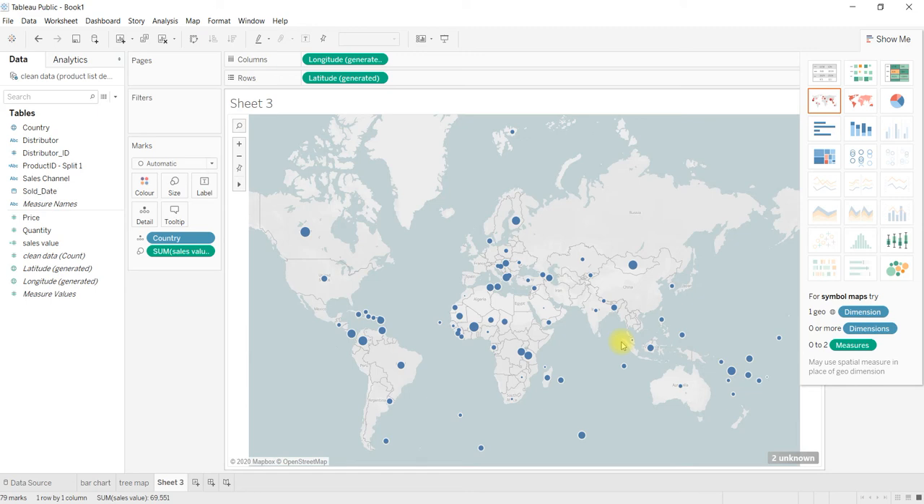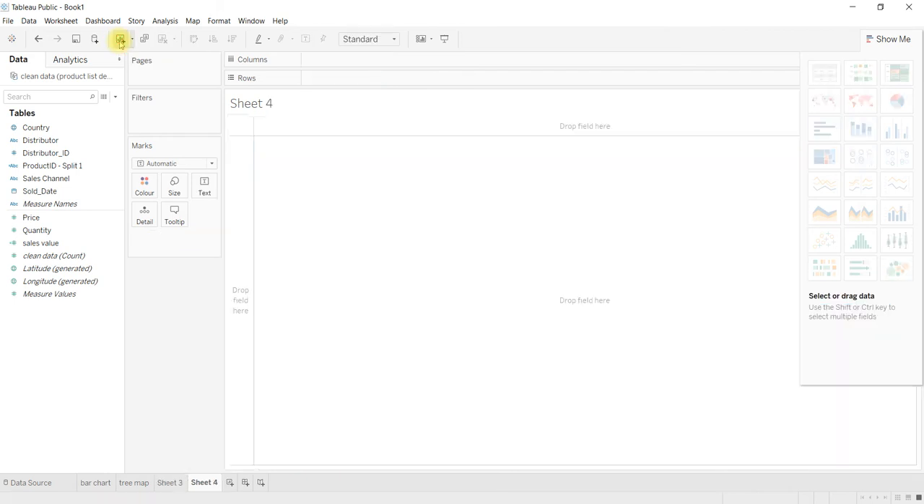One more thing you have to remember: to use this map you need to have an active internet connection. Otherwise we will not be able to use the maps. For example, I will do again how to create a map. We'll go to a new worksheet.